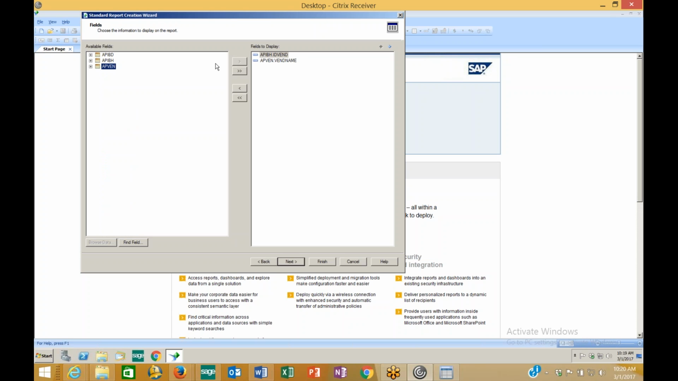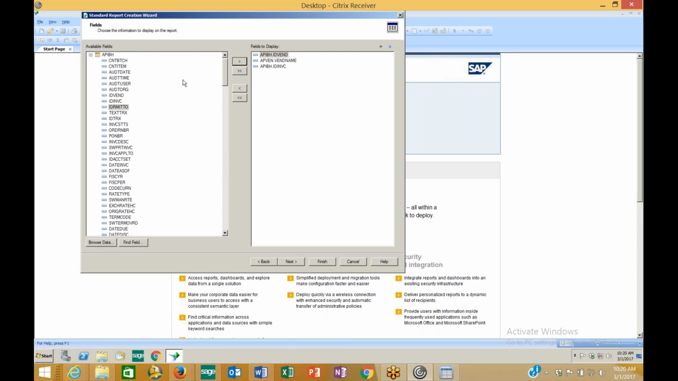So what else do I want? I want the vendor number, vendor name. I want the invoice date, but I don't want it formatted. I'm going to give it to you, and I'll show you why we don't want it formatted the way it is. So I've got the date. I want the total amount.